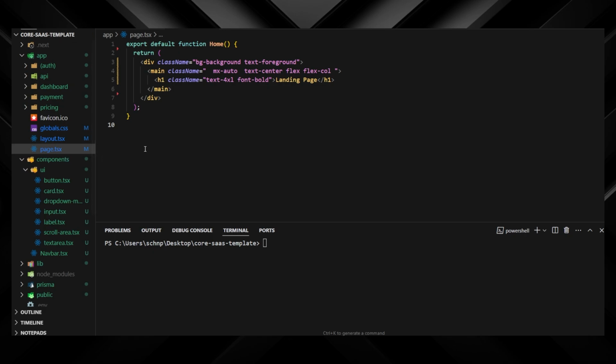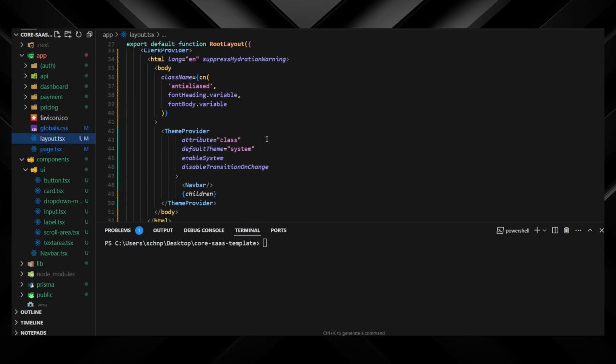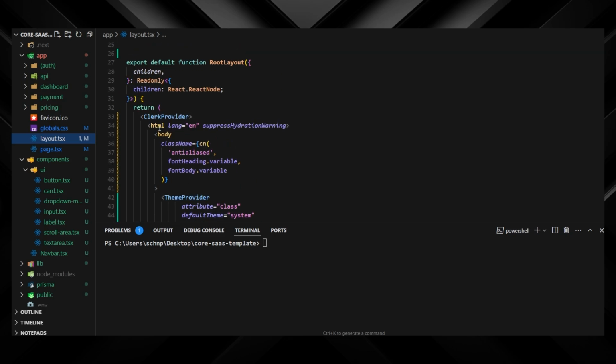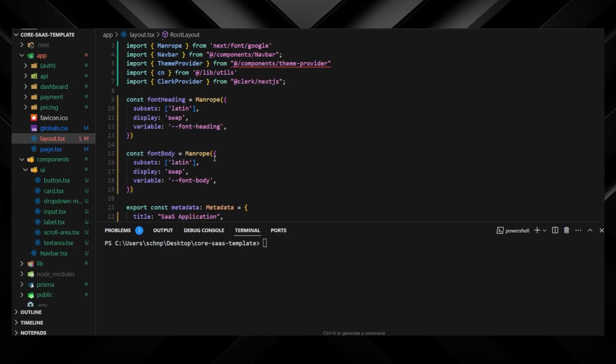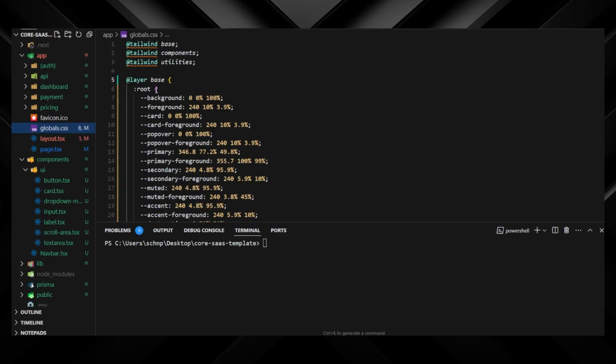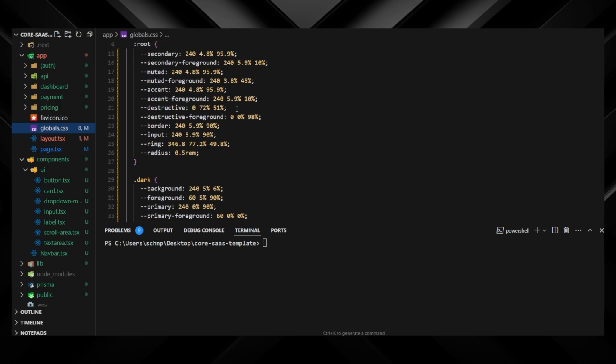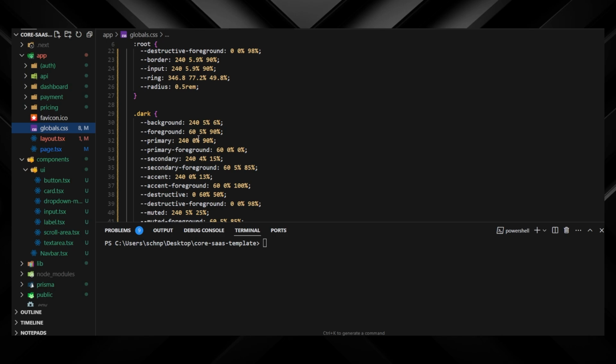Page.tsx is the place where we will have the landing page. Layout.tsx is the place where we will be wrapping our whole application in providers. So for example, Clerk provider, which is our authentication, so our application will be aware if the user is logged in or signed out, for example. Also, we are setting the fonts there and so on. In globals.css, we will be setting the colors for light mode and dark mode.